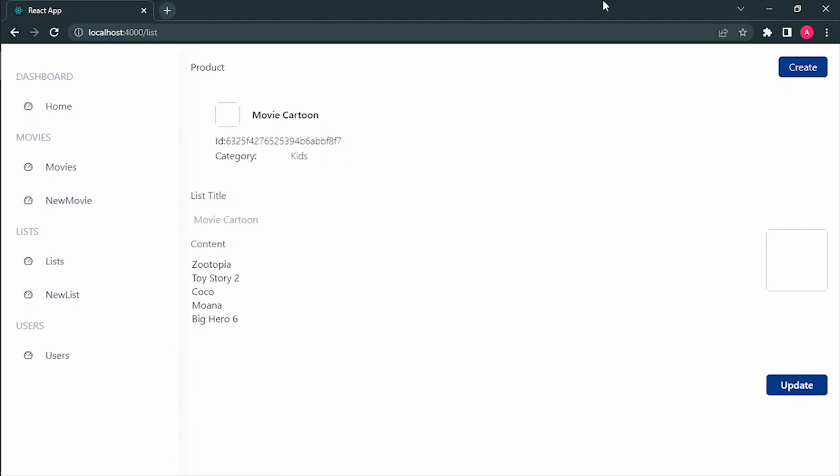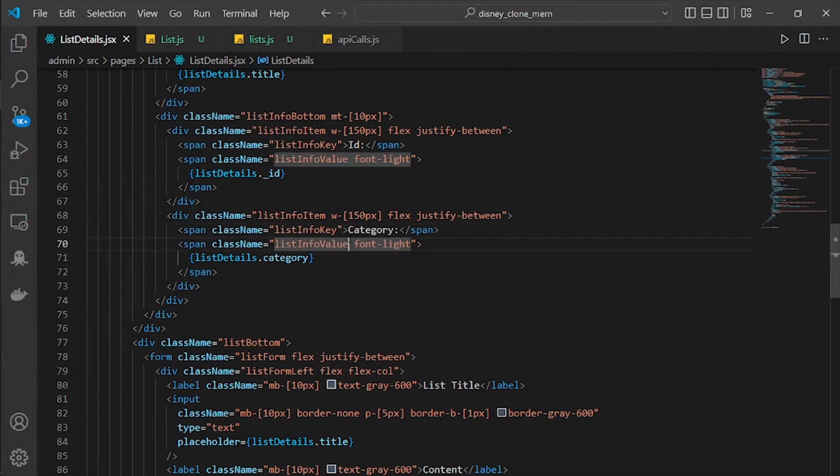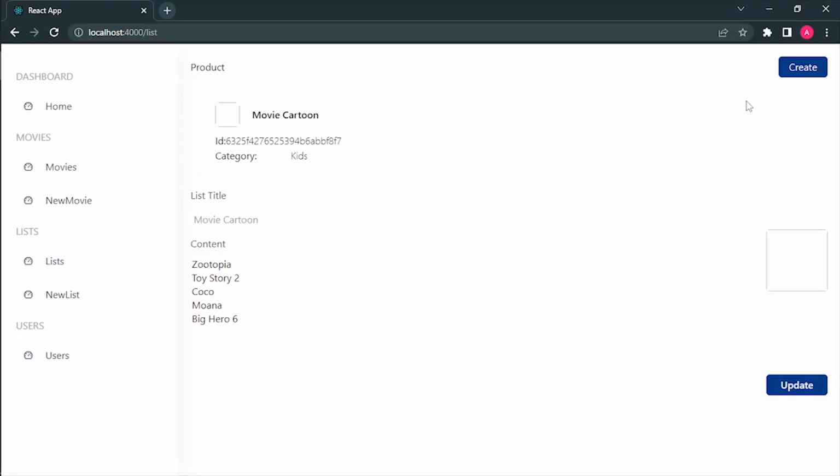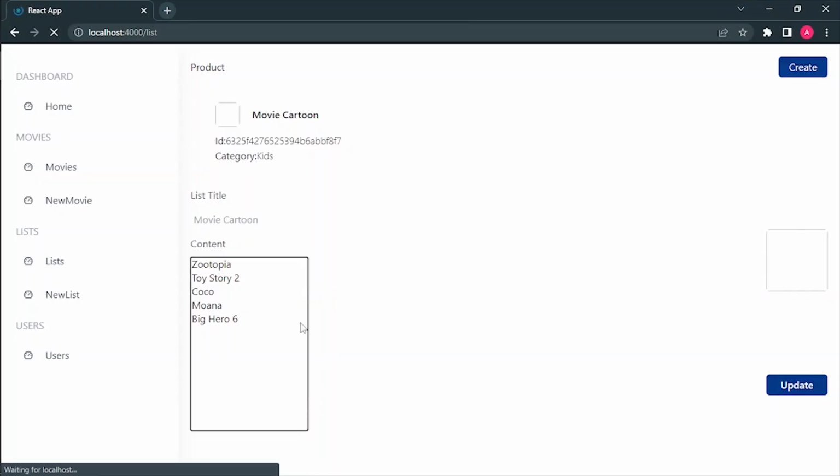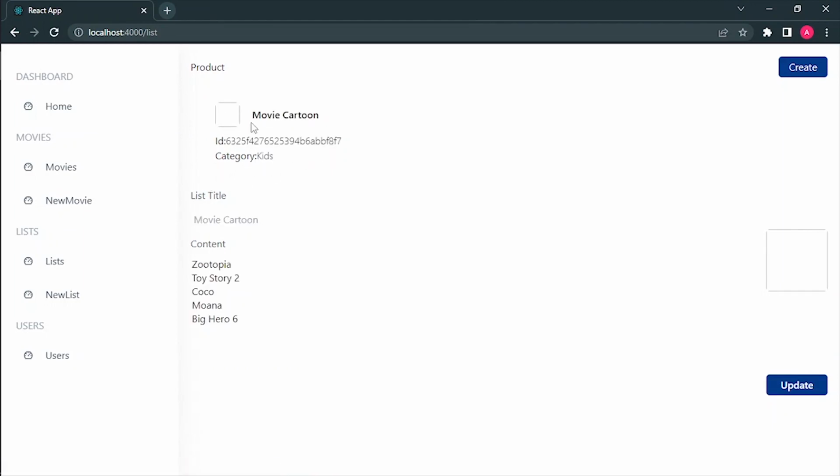Here we got the category kits, and also maybe I will not make it as justify between. I will just delete it and refresh again. Now we get our category is equal to kits. After we get our title, the ID, and the category, that means our fetching function is working.